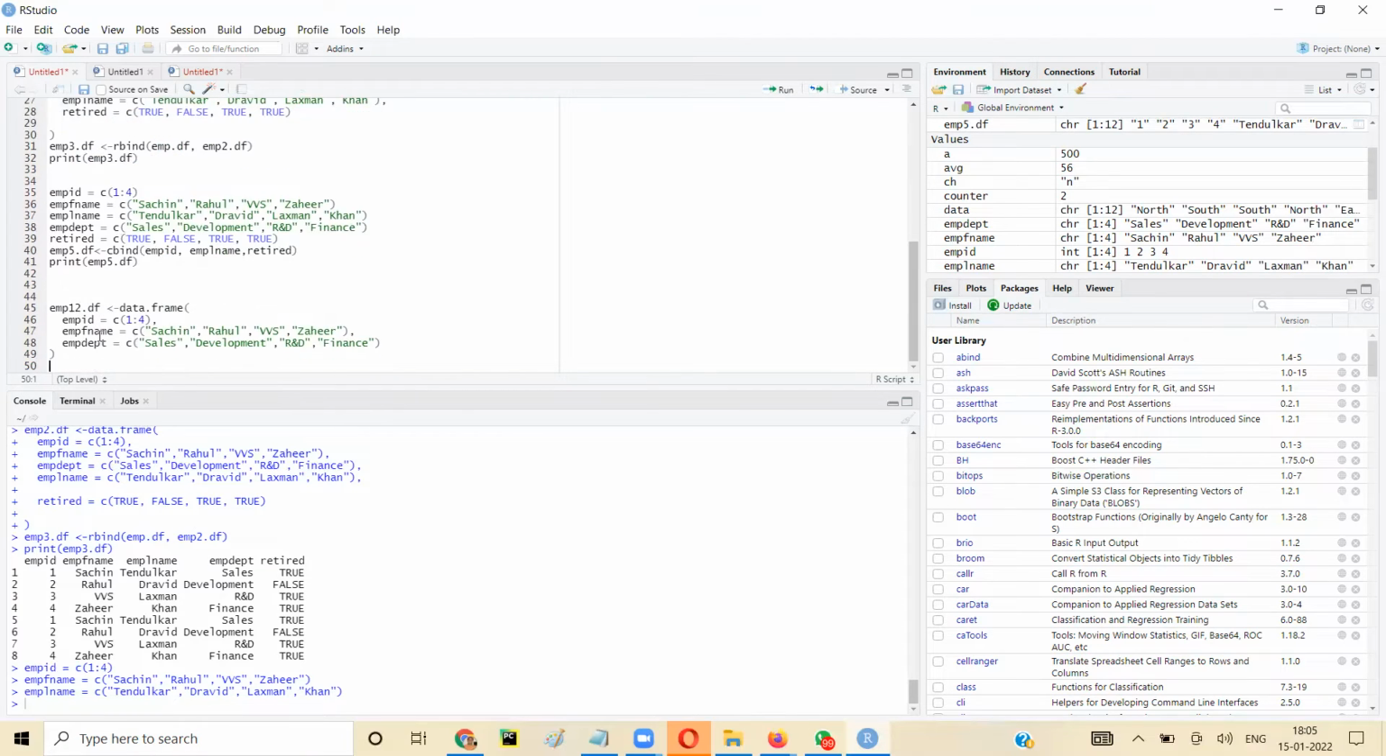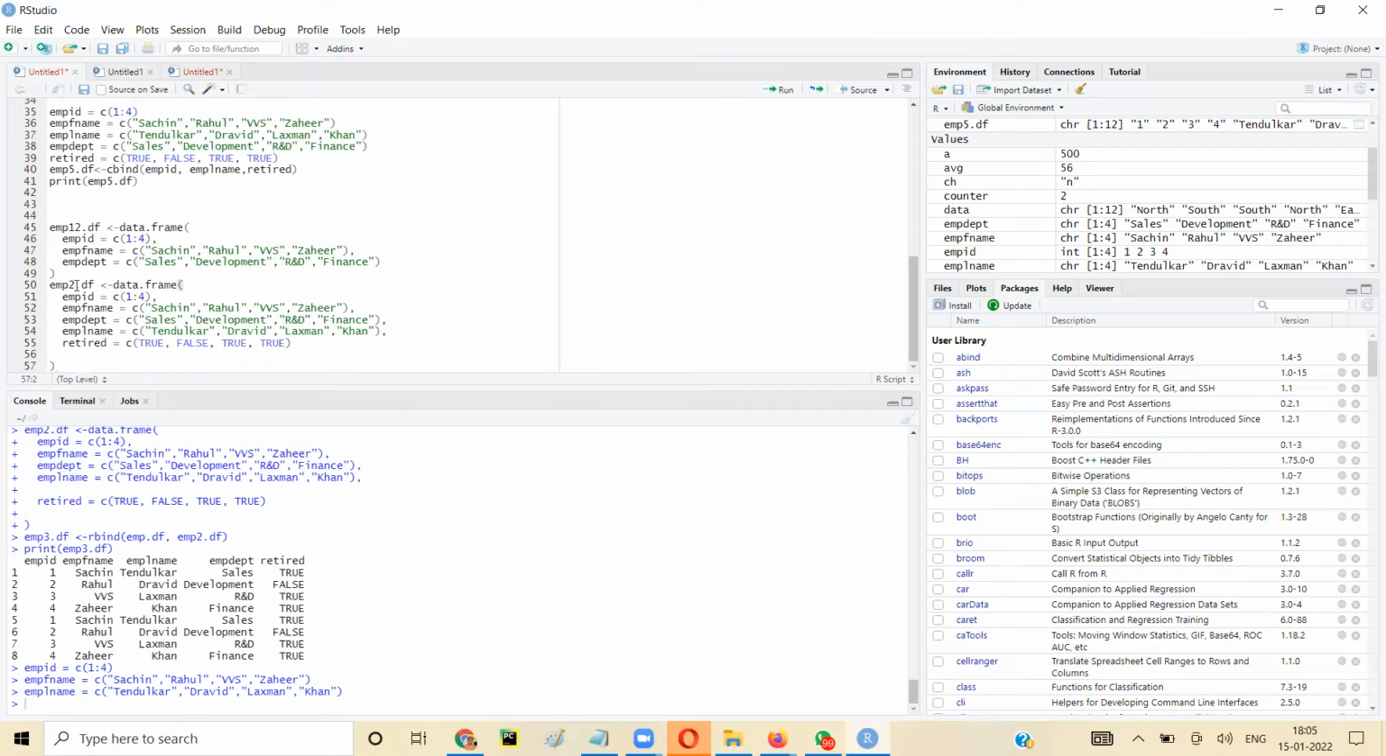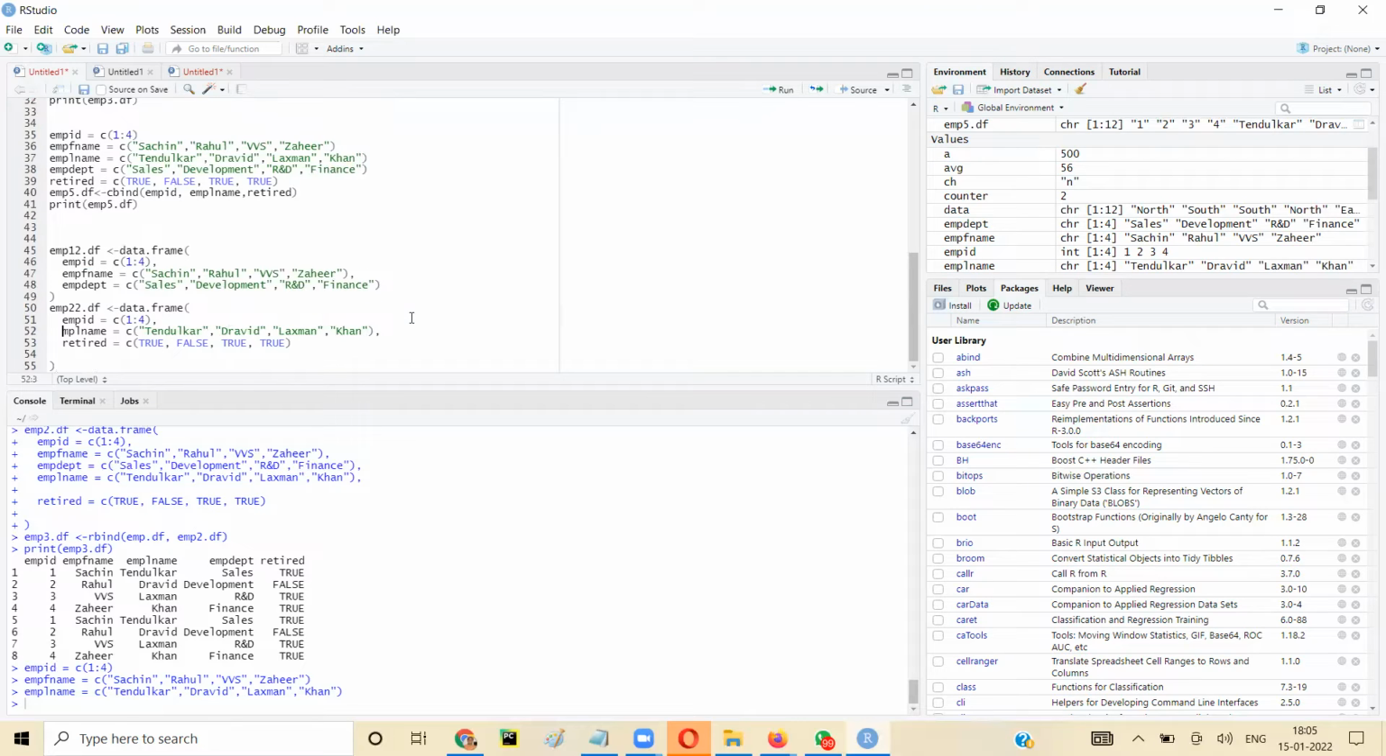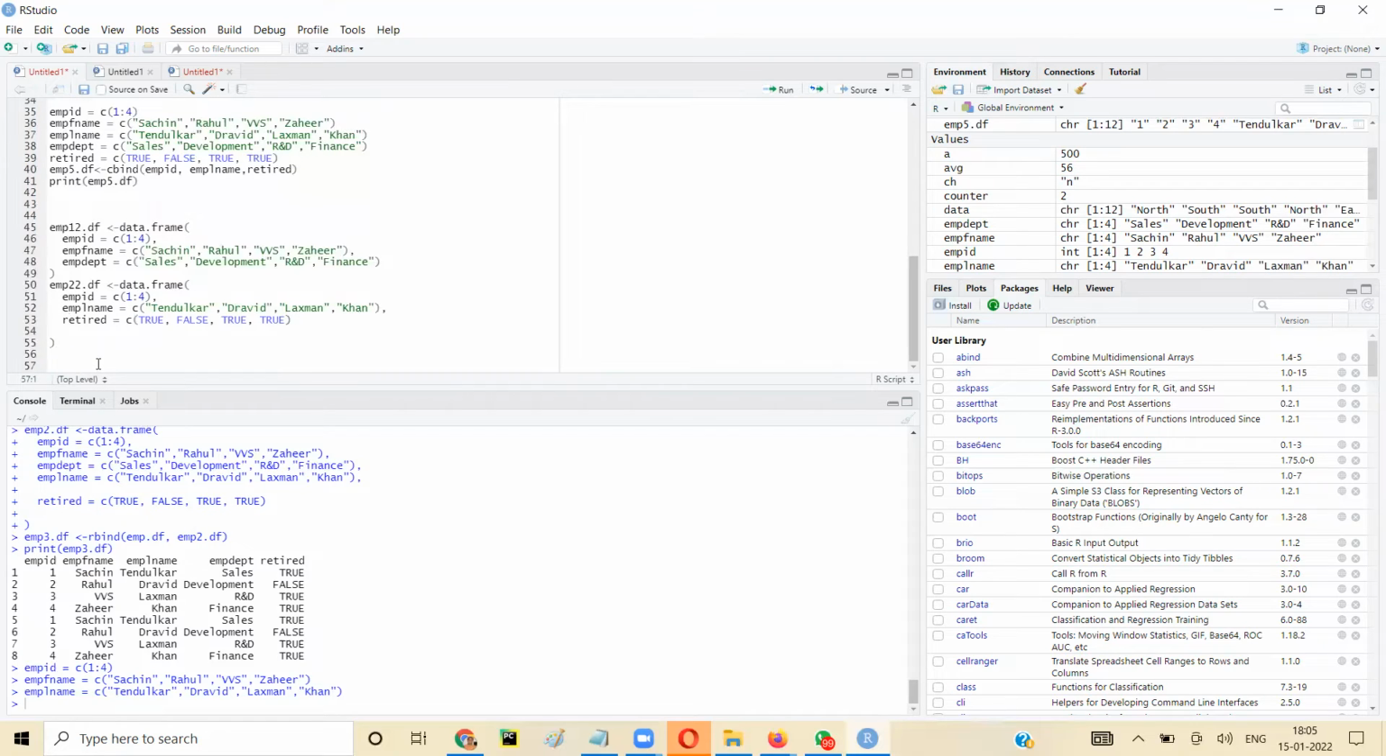Okay, so I say EMP22, and EMP ID I'll keep it 1 to 4. F name and department, I'm going to remove. So I added EMP L name and retired, right? So I've got these two. Now I want to merge these two on the basis of EMP ID. So I'll say EMP new something.